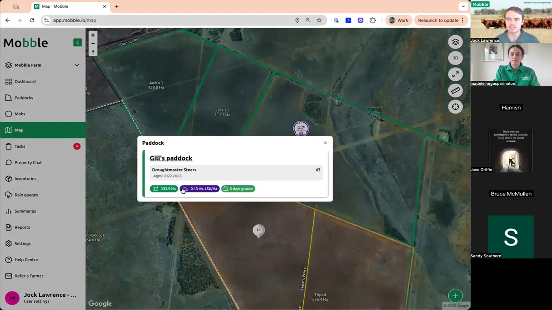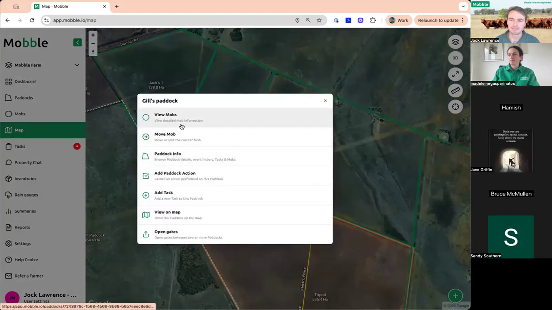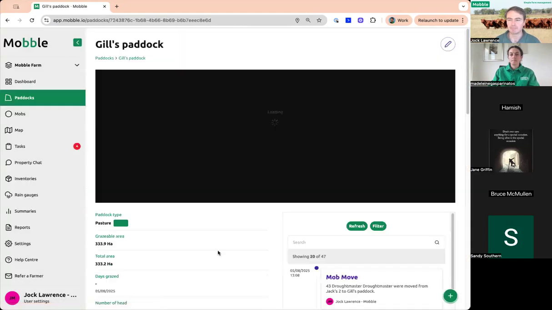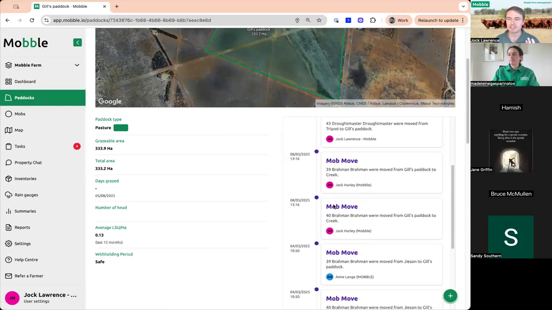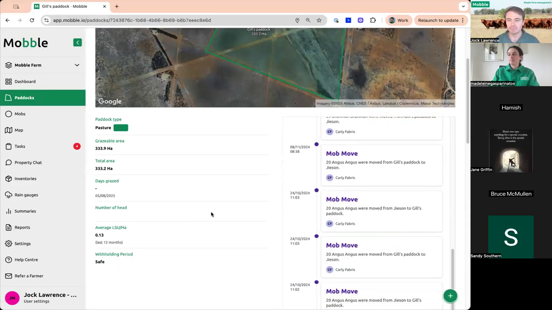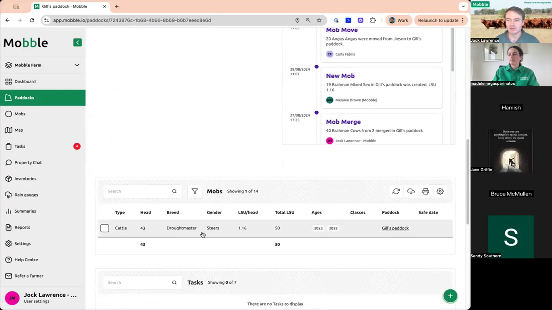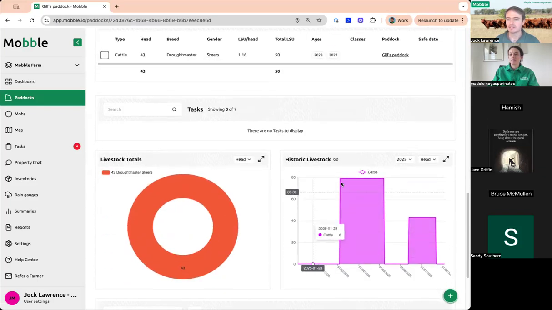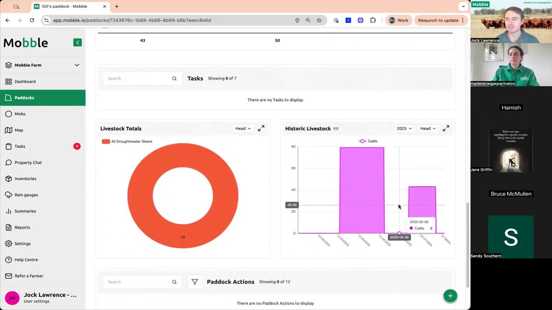And we're also getting things like I've got my stocking unit set as LSU, which is for cattle up north, but it could be DSE for sheep down south, for example. But the LSU, your average LSU per hectare over the farm or over a paddock, here as well. So I can go into Jill's paddock here. I'll get a bunch more information. I've got this full paddock history of everything that's ever happened to this paddock over time. And then also the livestock in that paddock, and then the historic livestock over time. So you can see what's been in there.